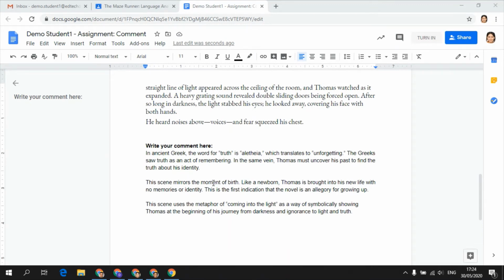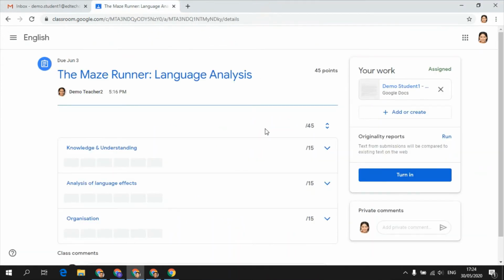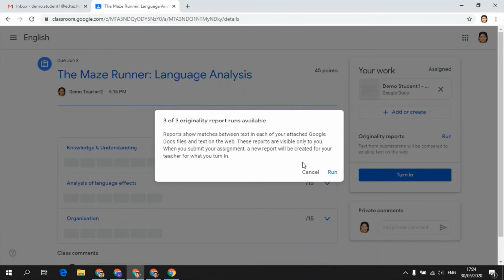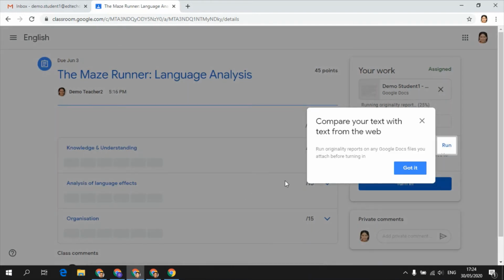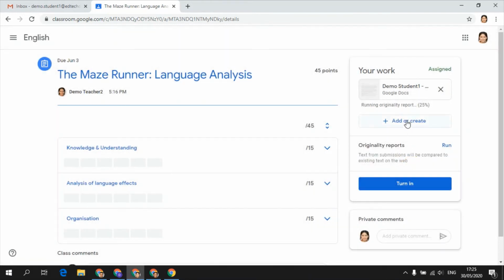Okay, so you can see the student has written their work. It's ready to go. And there are two ways the student can hand in the work. They can either click on Turn In right here, or since we enabled the originality reports, it's much better to run the report because we have 3 out of 3 available for the student. Run the report, and now Google will check the originality of our text, and it says there are no matches found, which tells the student that the work is original.